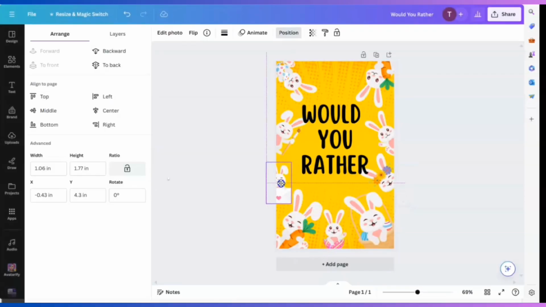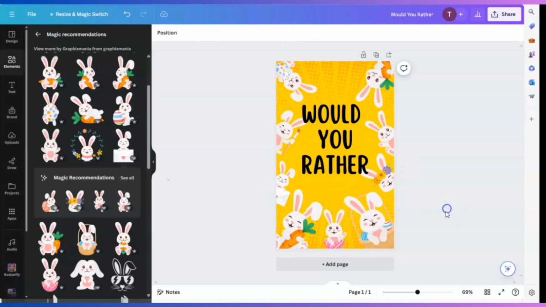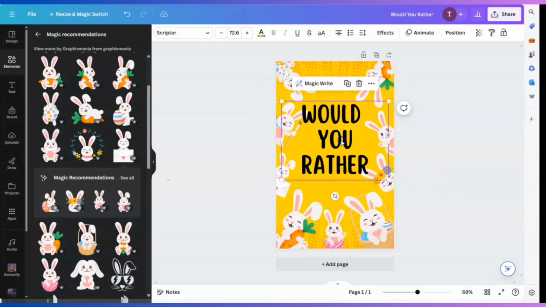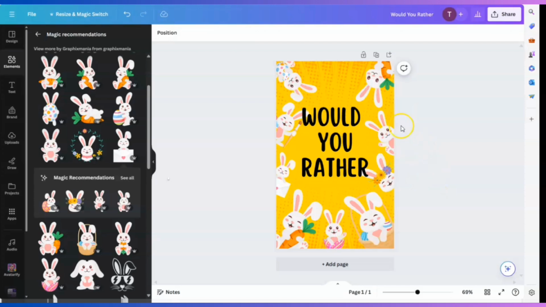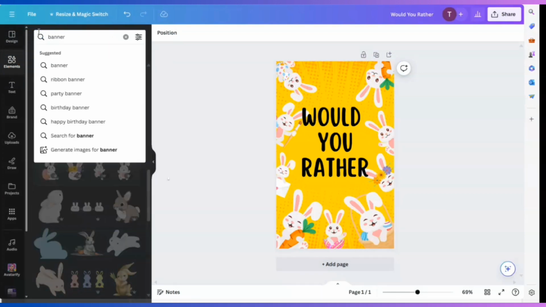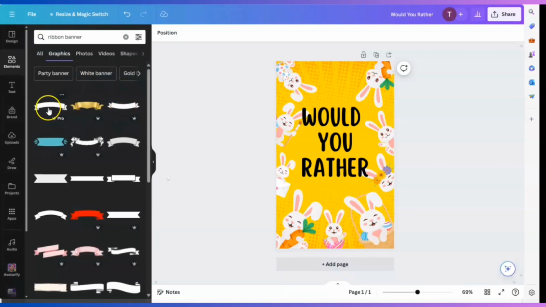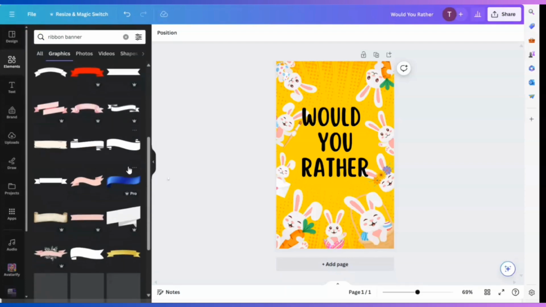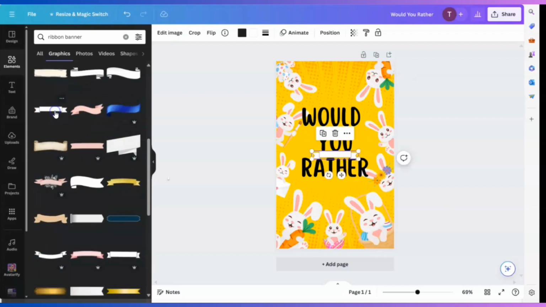Minimize this one, bring it here, and then rotate it. Okay, something like this. I'm doing this in real time, so just trying to make sure that you know how to do this. Okay, now what I'm going to do at the top, we're going to add a banner. Let me go ahead and add that banner by searching for it under Elements, Ribbon Banner right here. Let me click on that and see, we can choose something like this, perhaps.